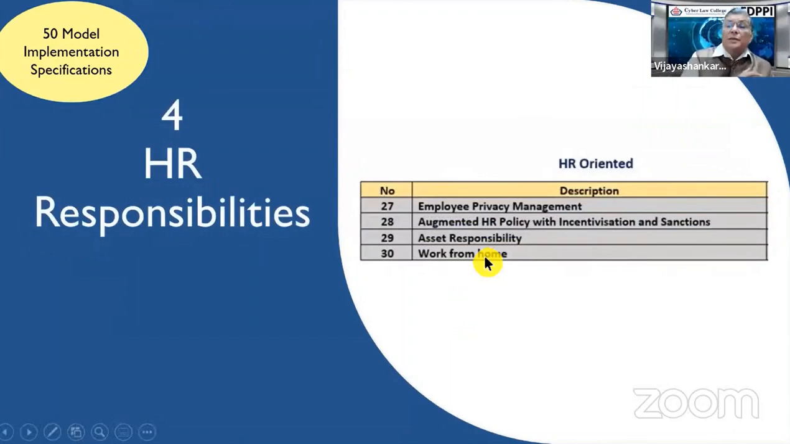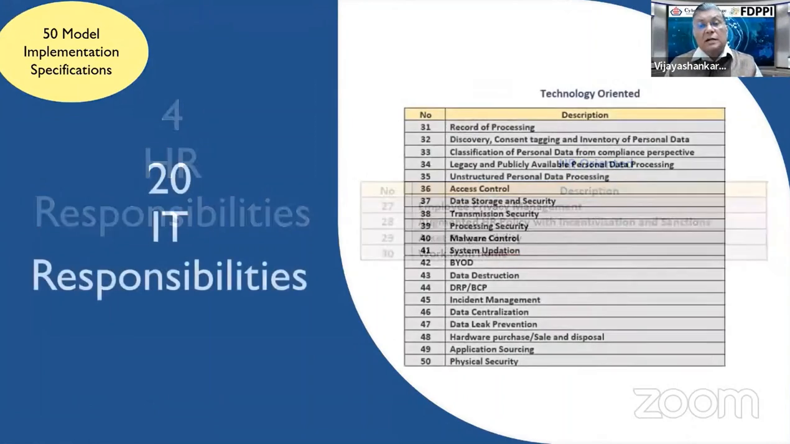Then HR will be involved in separate implementation specifications. We feel that employee privacy management will have to be treated separately from the outsider privacy management. Then HR policy will have to be augmented with incentivization and sanctions. And in the distributed responsibility concept, the asset responsibility will have to be revisited. Work from home is also something which needs to be looked at from the data protection concept. So HR has certain responsibilities.